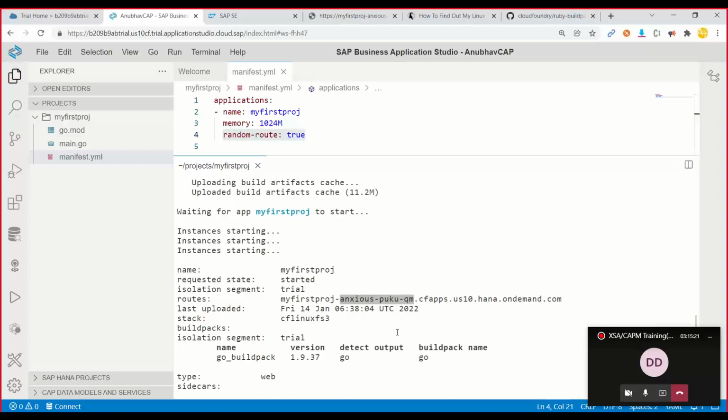Last 1 minute 30 seconds left. Please run your first Cloud Foundry application. Please put your URL in the chat window. Let me test it.